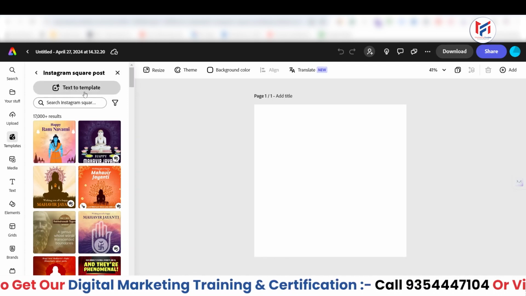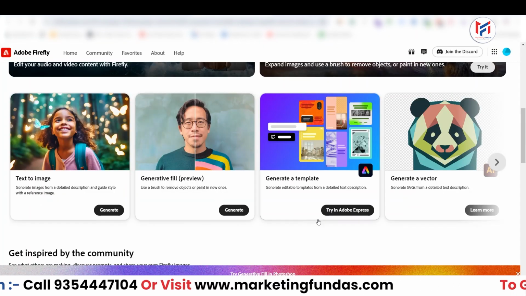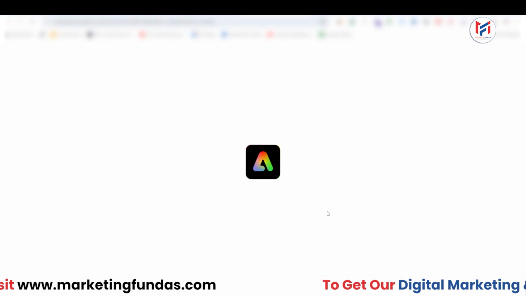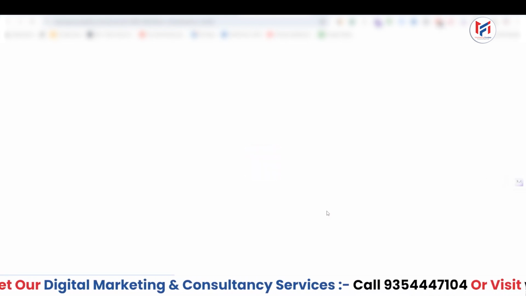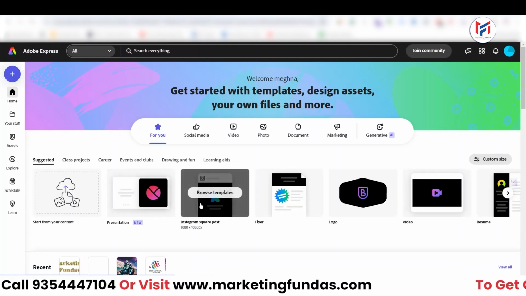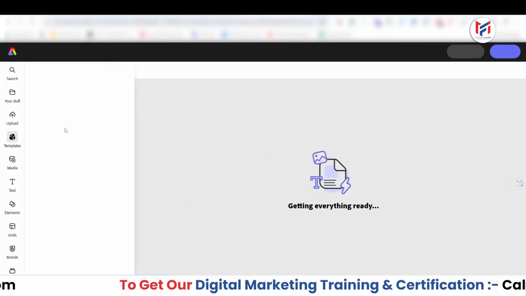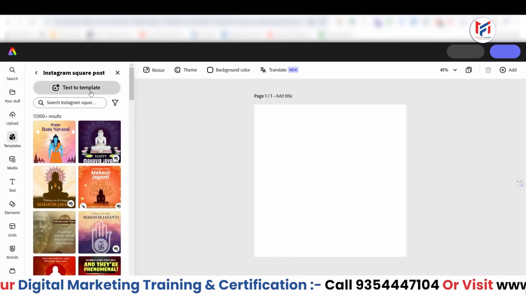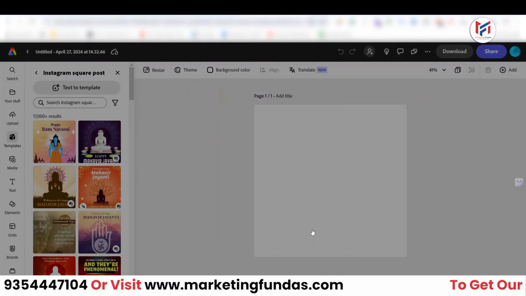And the option is here, text to template. If I click here, go to Adobe Firefly, and click here, try in Adobe Express, the same option will open. Right, so this has opened, and if I select this, I'll see the same option, which is text to template. So I can create my own template by just typing some text.